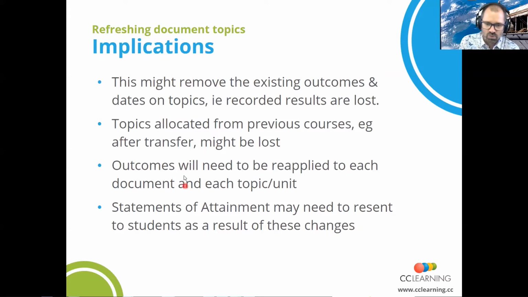Now, outcomes will need to be applied to each document and each topic or unit, okay? So each of the topics will need to have the outcomes reapplied if you've transferred them across. So if you're transferring some across, they've got a few document topics there. That is to say, units they've been allocated, they've successfully passed. Keep a note of those. And when you transfer them across, if you're going to recreate the topics, make sure you then update the outcomes on that after that transfer.